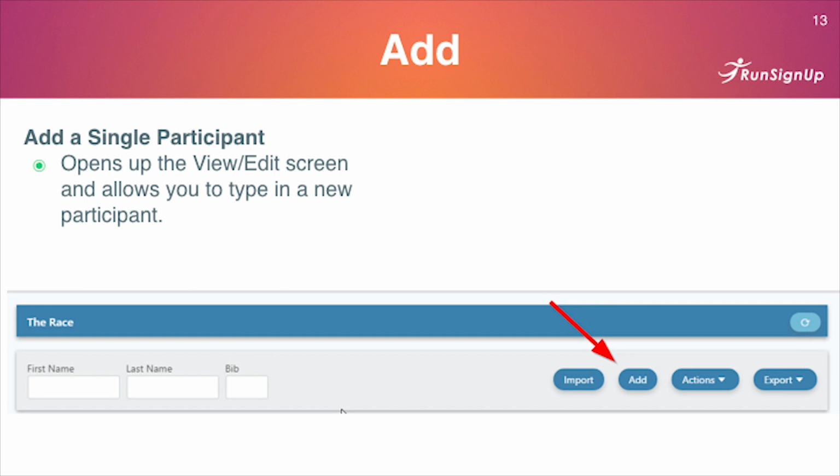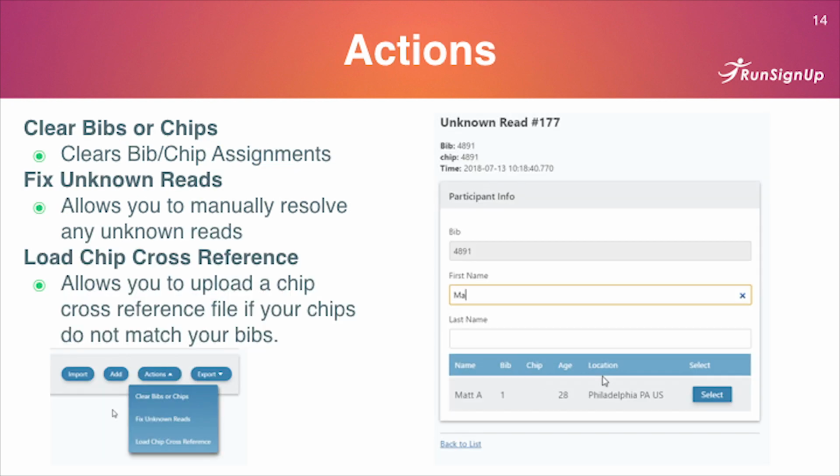When you add a participant, it just opens up that last page I showed where you can type in the information for them. Actions are different things that you can do with participant data. You can clear out bib and chip assignments. You can fix unknown reads.